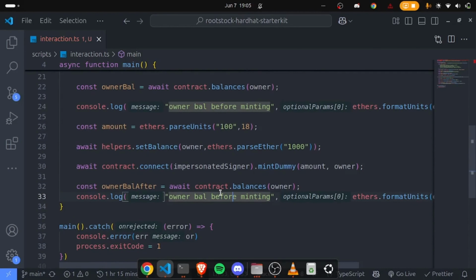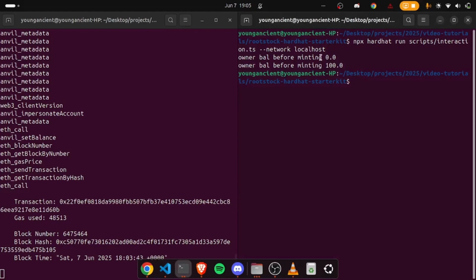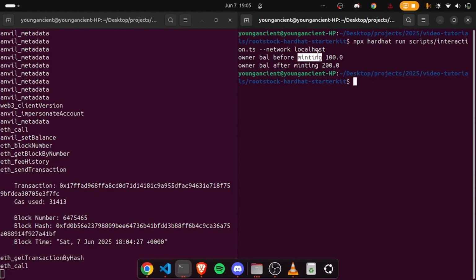So let's run this transaction again. And now we should see that the owner's balance before should be 100, and the owner's balance after should be 200. So let's run this again. Beautiful. So we can see that before is 100 and now 200, and the state updates correctly.